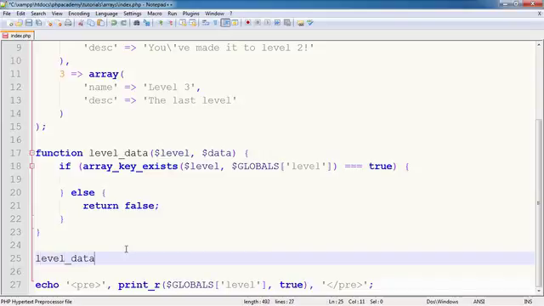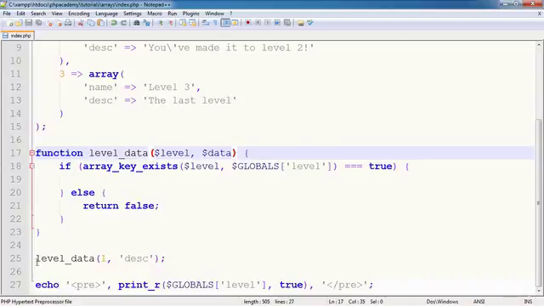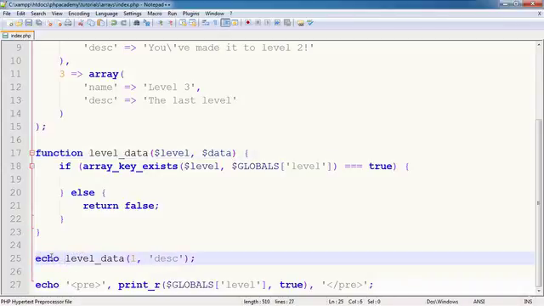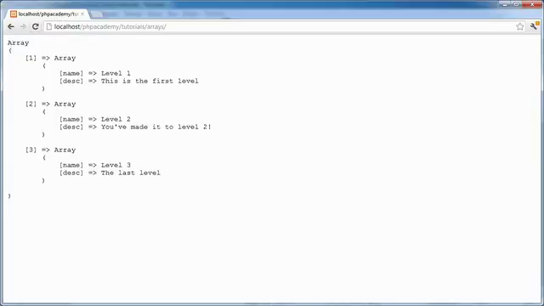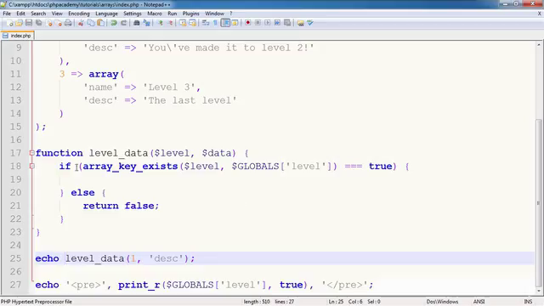Well, I use level data. I pass in the level that I want to obtain the value from, and then the data. Okay, so if I go ahead and echo this, nothing's going to happen. The reason being is that at the moment, this is executing in here and we're not returning false. What we can do is we can use var dump on this.